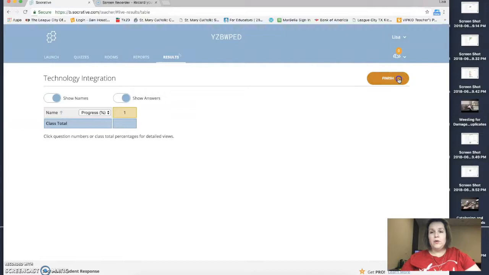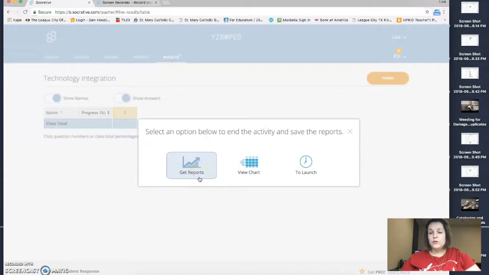Socrative gives me the opportunity for reports, so I can see if this quiz had several questions, I could see if there was a particular question that most of my students missed, and that would help guide my instruction the next day on topics or skills that I would need to cover again. You can view it in a chart, so if you would like it to analyze data that you could take to, say, a department or a course level meeting, you can do that as well.